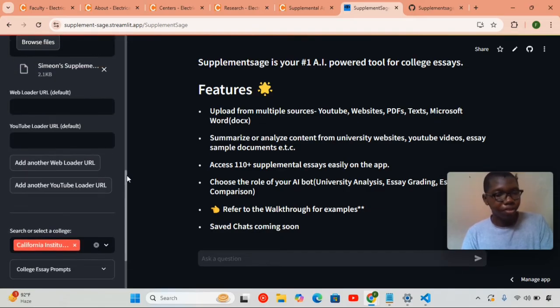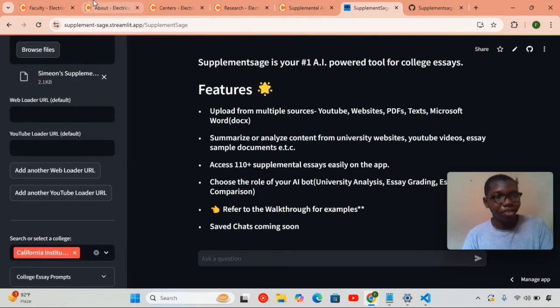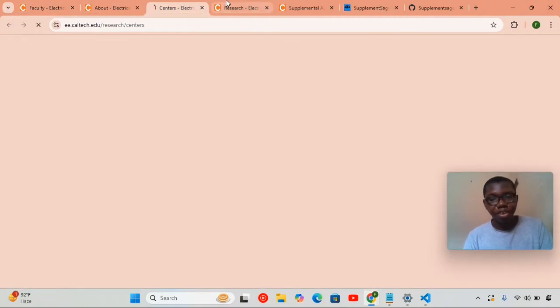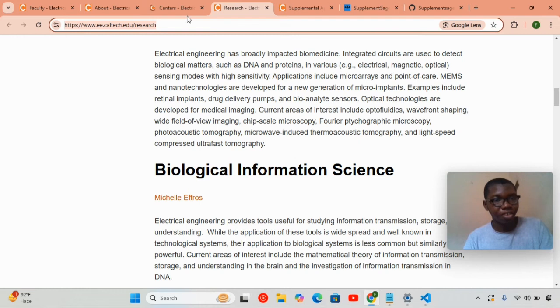And then where things get interesting. As you can see here, I brought up a couple of Caltech pages. Like you can see, this is their research site. And I actually wanted to use this as an example, because I want to study electrical engineering at Caltech. So how would this be done?